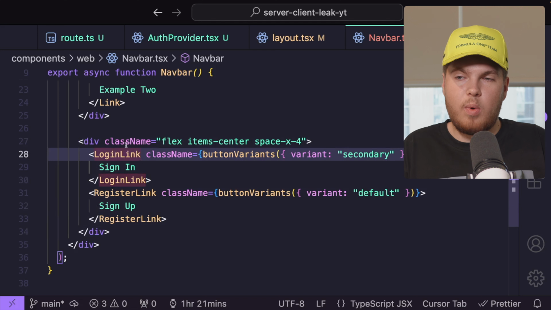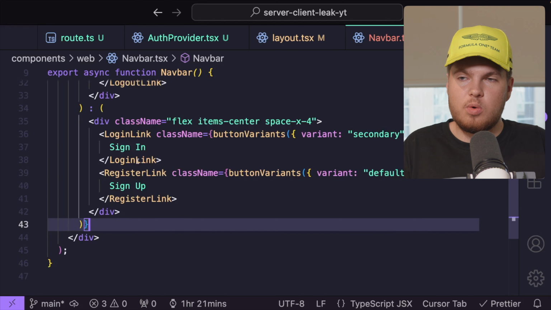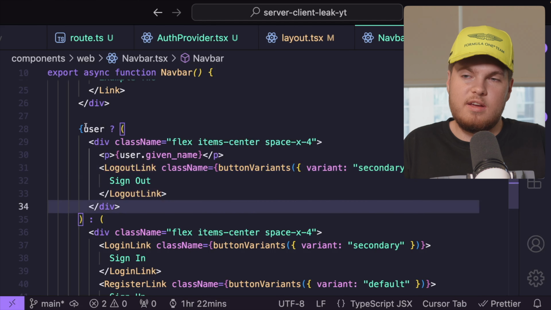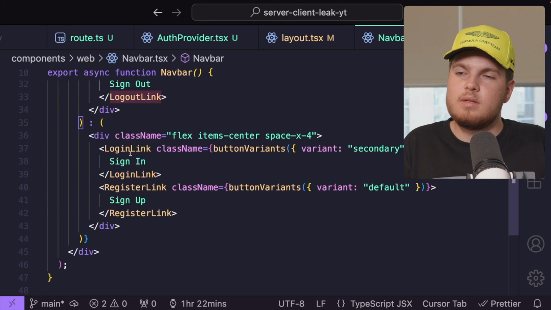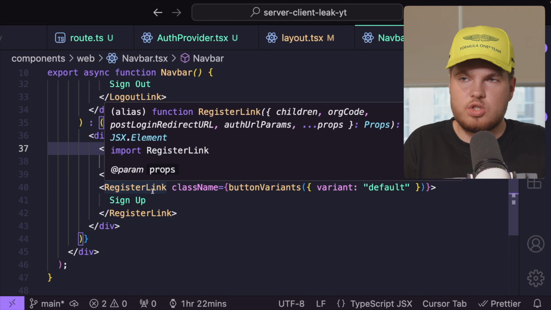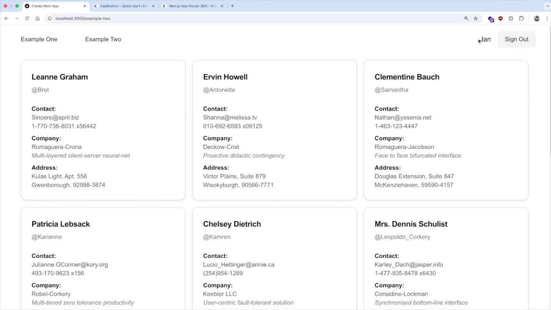And instead of now rendering a login link and register link, we can now create a ternary, and we will check the following. If we have a user, then let's return a logout link. If not, then let's return our login and register link. If I save this and again go back, you will see that we now render my name, and then we have the sign out button.